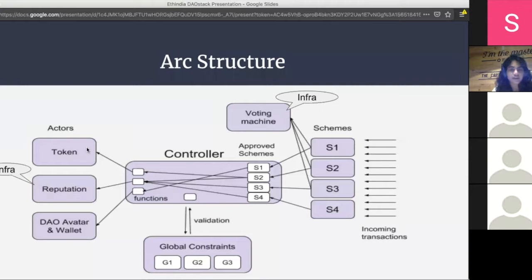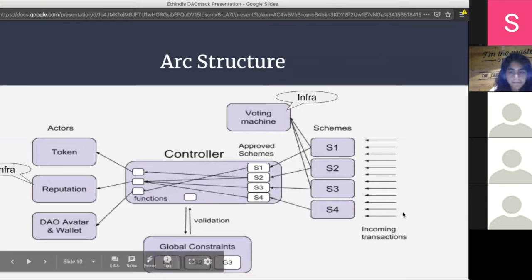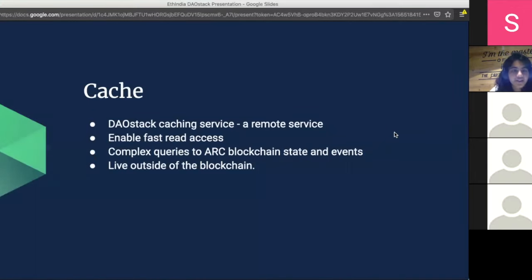Any questions regarding the structure of the DAO? No questions. Okay. All right.